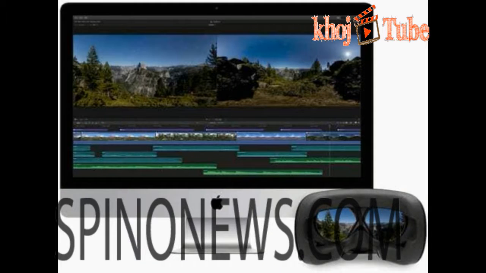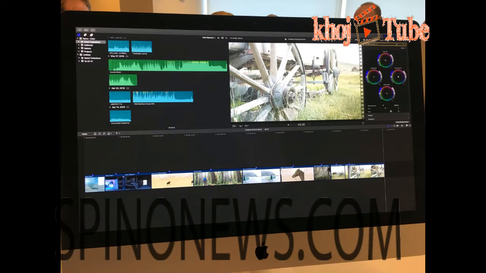Apple today announced the new version of its professional video editing application, Final Cut Pro X, with new features including 360-degree VR video editing with support for high dynamic range HDR video. Final Cut Pro users can now edit full resolution 8K video for the first time on a Mac. Apple is also extending 360-degree HDR video support to Final Cut Pro companion applications, Motion and Compressor.